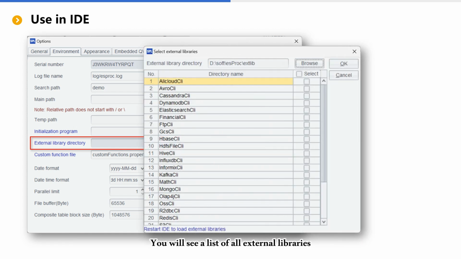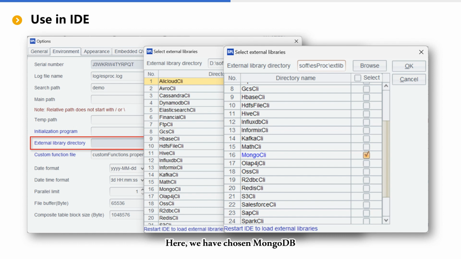You will see a list of all external libraries. Select the libraries you need to load. Here, we have chosen MongoDB. After confirming, restart the IDE for it to take effect.